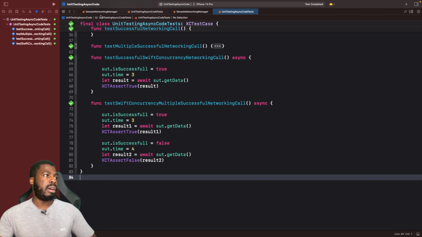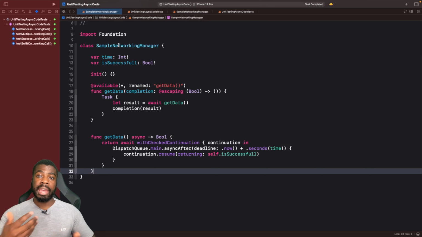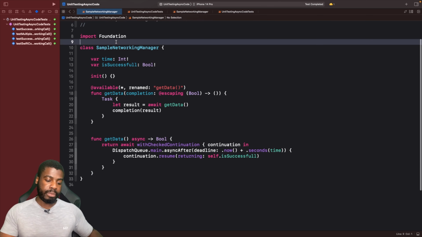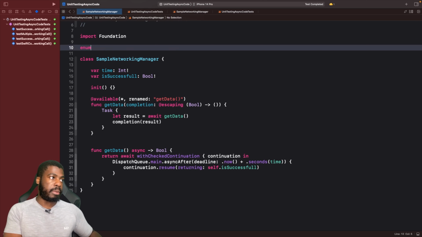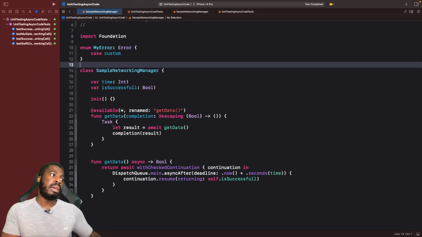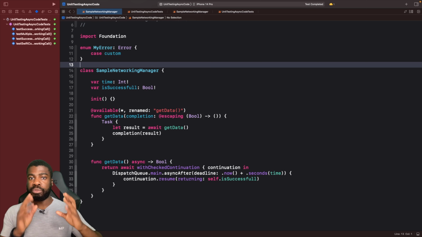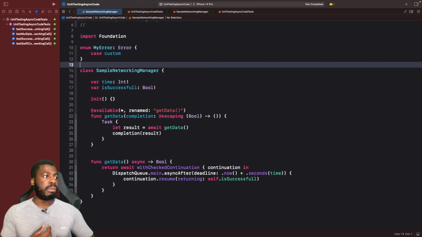So let's go into our networking manager, and the first thing that we're going to do is create an error enum. So at the top here, I'm just going to say enum, and then we're going to say MyError. It's going to be of type Error. And we're going to have a case here called, I don't know, custom. For now, you can build this out more if you want to, but just for the purpose of this example, it's going to be really simple. So the first thing we need to do is refactor our functions so we can now throw this error if something goes wrong.